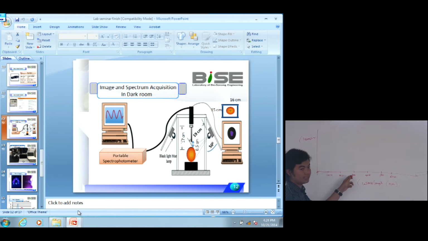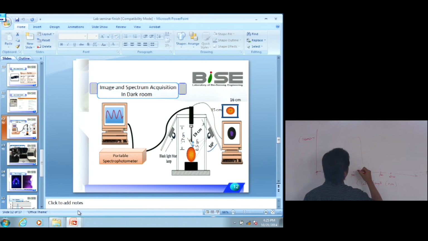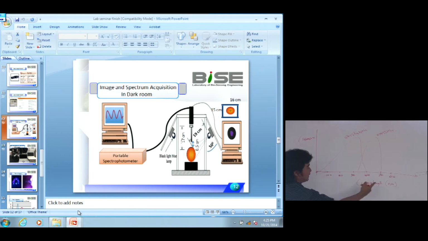You know this? Usually, fluorescence phenomena can give us information like this. This is excitation, and this is emission. So, like this. But you got above 600 nanometer. Yeah, 678.